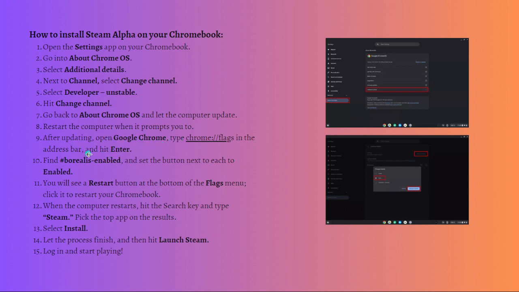And after updating, open Google Chrome and type this link right here in the address bar and simply hit enter on your keyboard. Find this right here and set the button next to it to Enabled, and you will see a restart button at the bottom of the flags menu. Click it to restart your Chromebook.